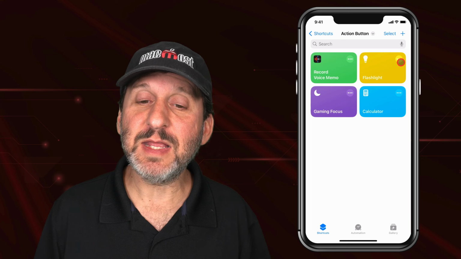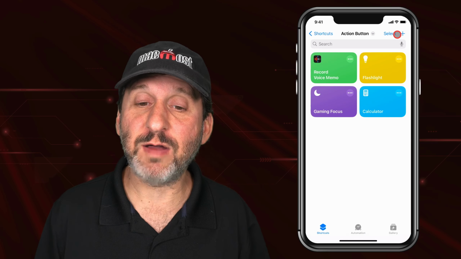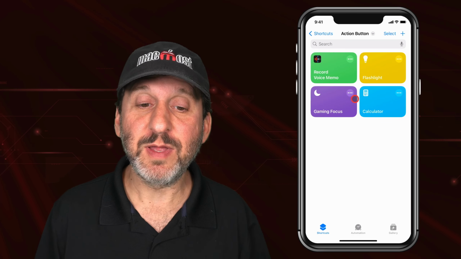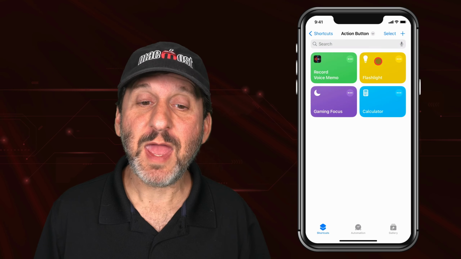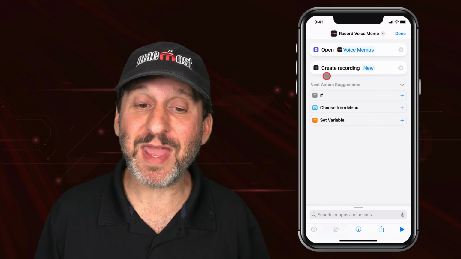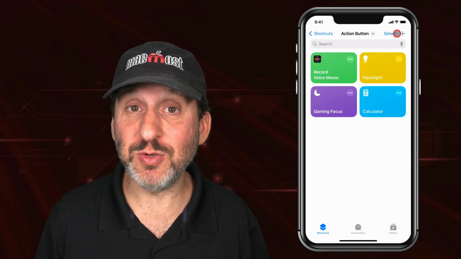For instance, in the flashlight shortcut here, it just toggles the flashlight on or off. The calculator one will just launch the calculator app. Gaming Focus will switch to Gaming Focus. And I have one called Record Voice Memo, which will open the Voice Memos app and start a new recording. This is just an example of some of the things that you can do in Shortcuts.